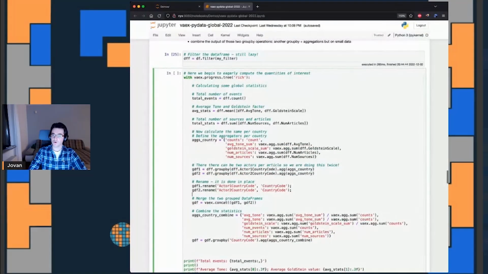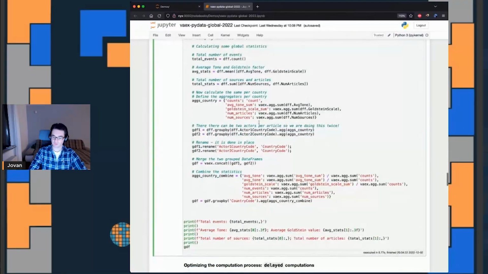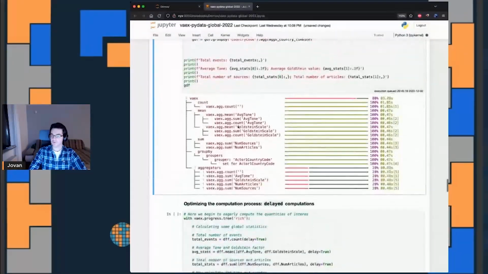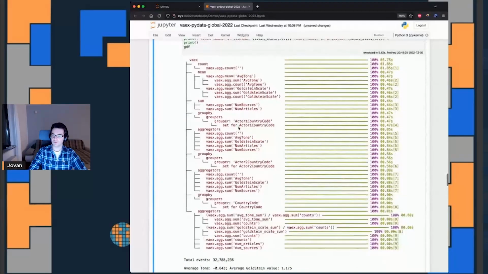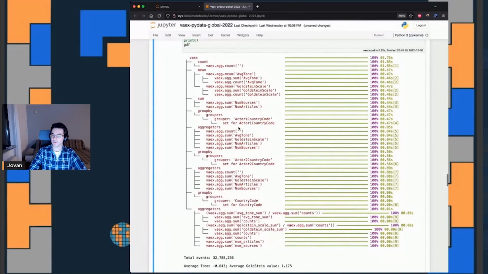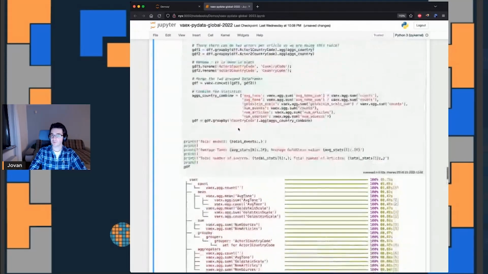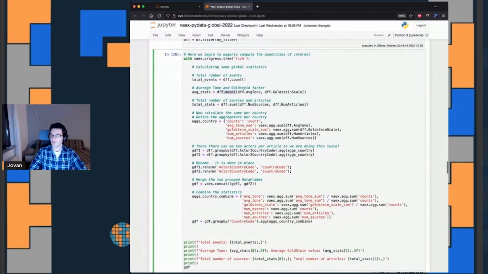By wrapping this whole workflow in a context manager in Vaex, the progress tree context manager, and executing this operation, you get to see a tree of timings. So you can really drill down into what makes your process or application slow or fast. So for example, in this line over here, we're calculating the mean of these two columns.